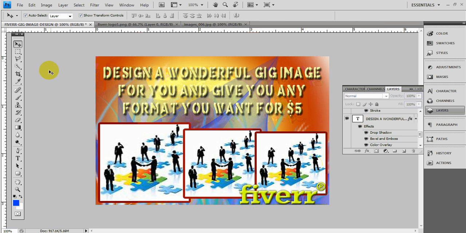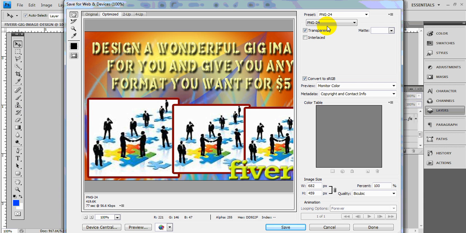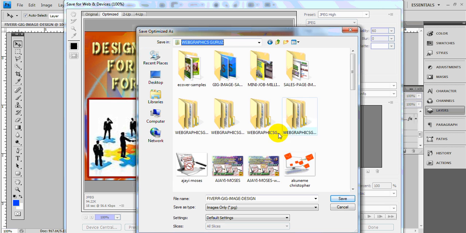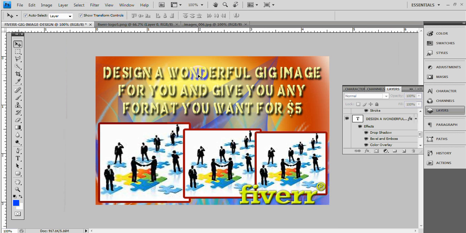So you can see with what we've done now, we've created a professional looking gig image cover. And the next thing we are going to quickly do is come down here and save for web and devices. And because Fiverr only accepts JPEG, we just come here to JPEG and you click on save, and then let me go save it to the right place. Okay, this is where I'm going to save it, and I click on save, and that is all.